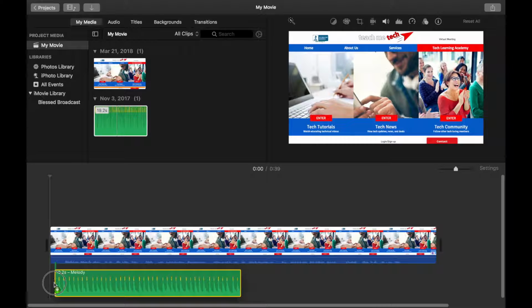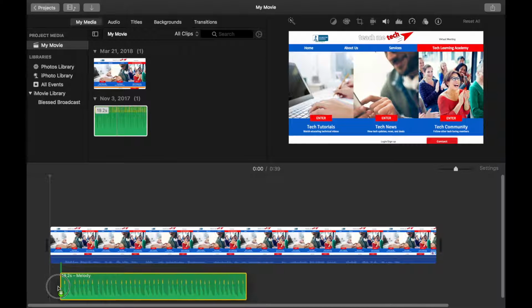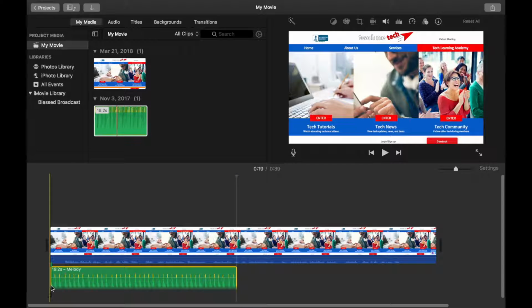That shows that it is attaching itself to a particular file. So I'm going to put it right here at the beginning. Okay, so now if I hit play, both of those files are playing at the same time. So now let's go into the editing part, because we've now added it to our timeline. We can see that our movie is 39 seconds long.